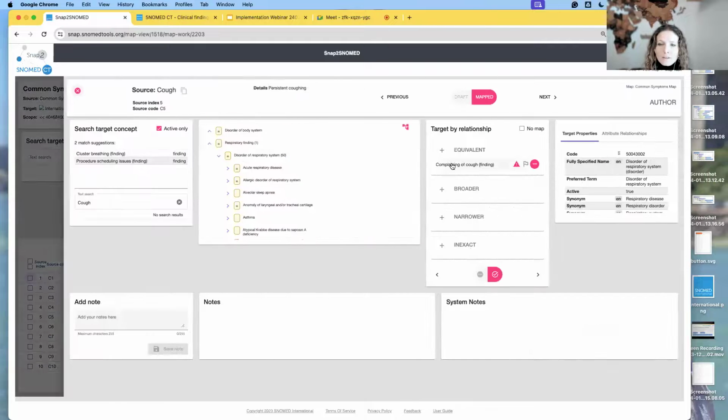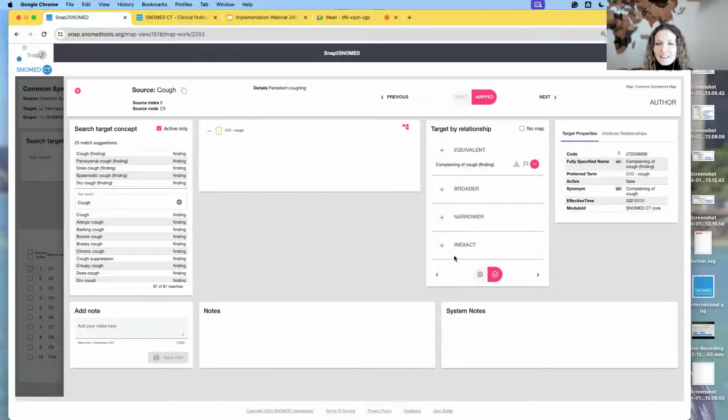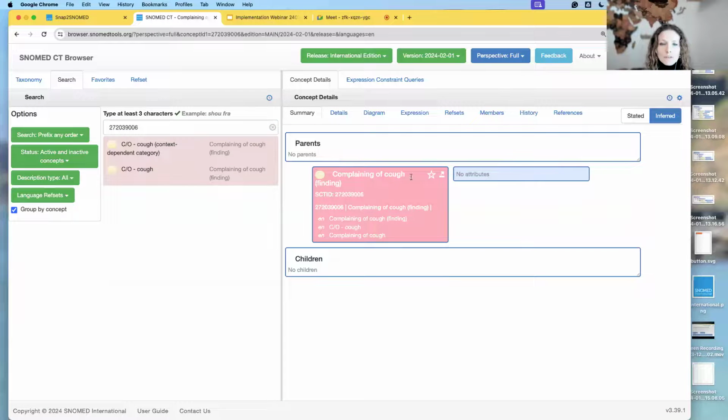Let's go into the next one, complaining of cough. That could be me right now. So I'll click this again, and this time it turns gray. I was wondering about that when I saw it. So what I did was copying this, going into the browser, pasting in. Need to remember to search for both active and inactive concepts. And we can see it is an inactive concept.